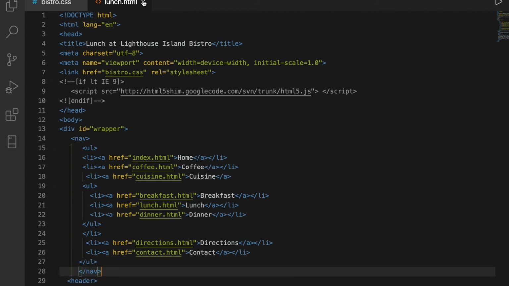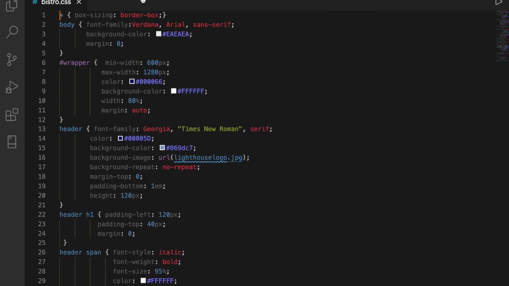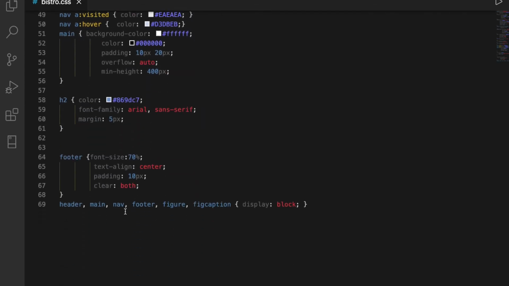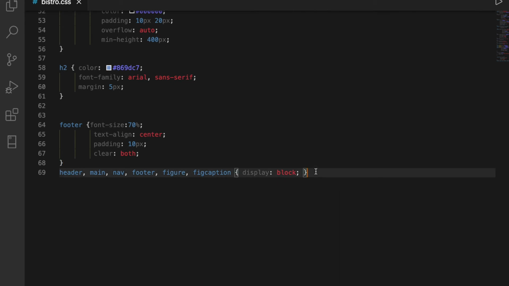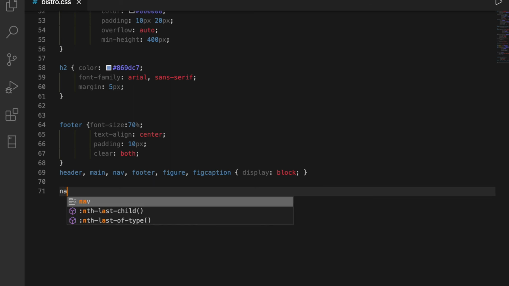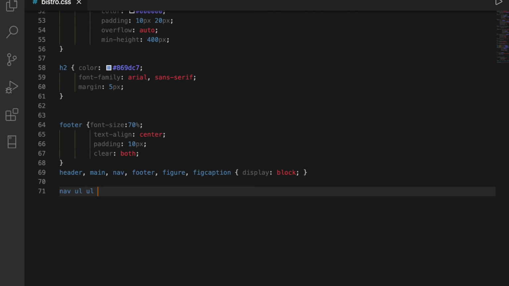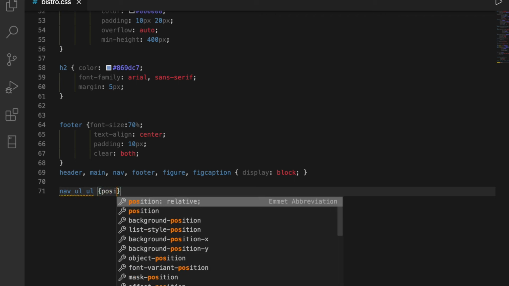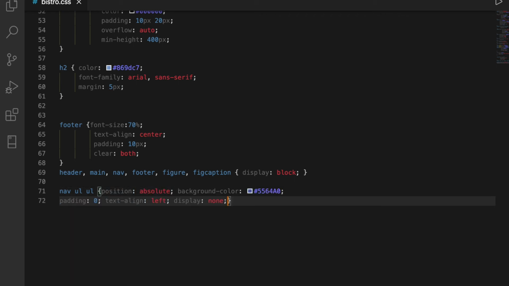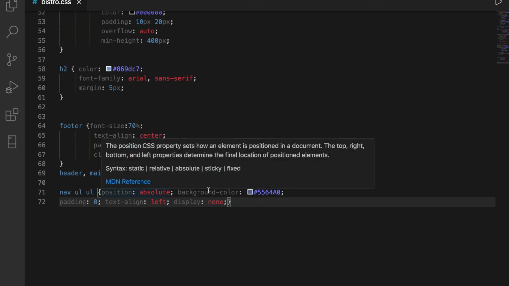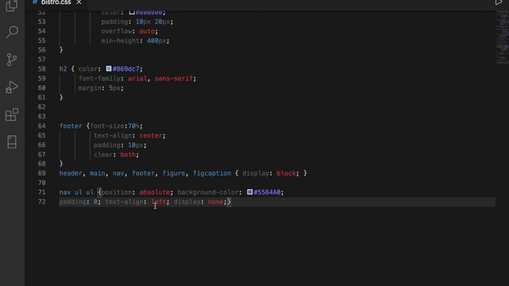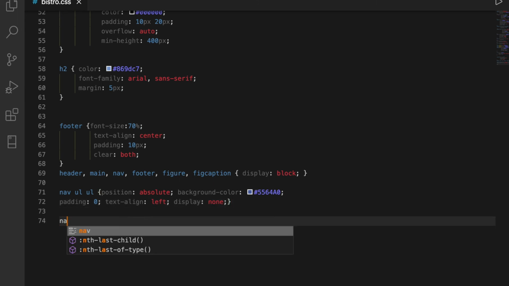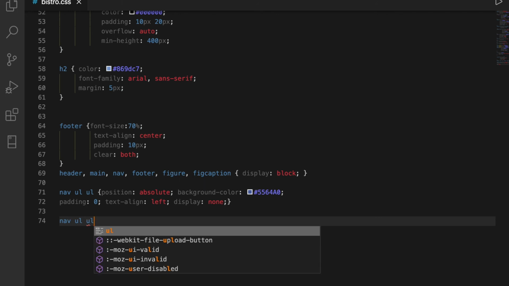Okay, now let's modify our CSS. So a few things we need to add, so I'll go down here to the bottom. We need to target only the unordered list that's within our unordered list that's within our nav section. So we'll have this descendant selector. So we're setting its position to absolute, gave it a background color, padding 0, text align left, and we're saying display none.